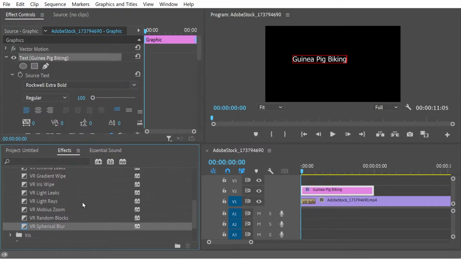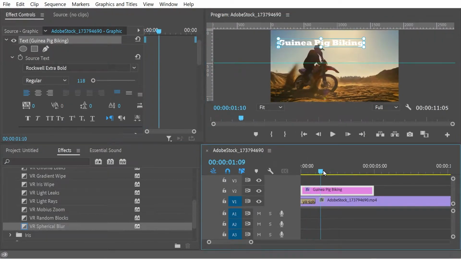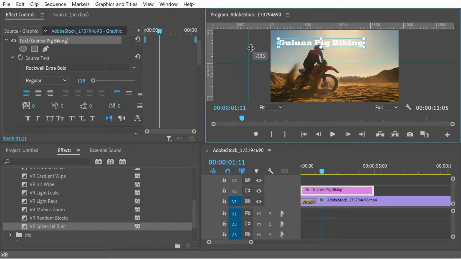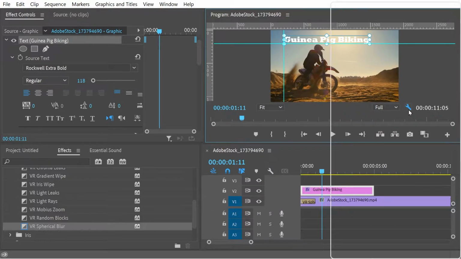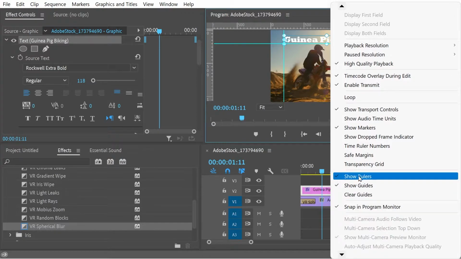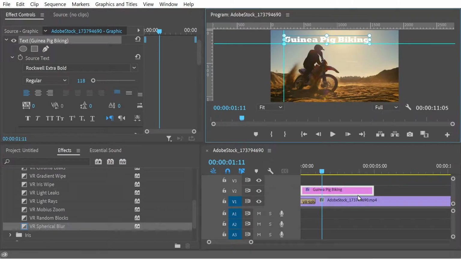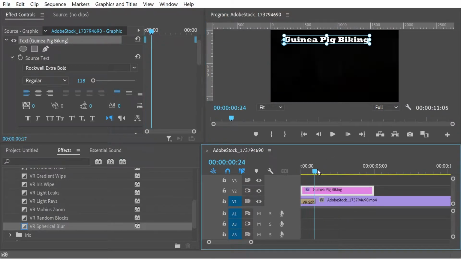Let's just do Rockwell. If you had a specific place you wanted to put it, you could just do something like this with the rulers. And I could sort of snap it to the guides as well. There's a few different options for that. If you look down at the bottom, show rulers, show guides, snap in program monitor, that sort of stuff. All right, so then you'd have something like this.